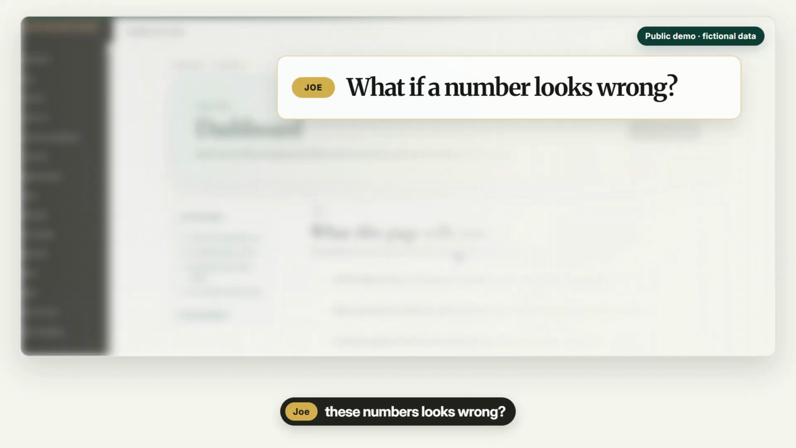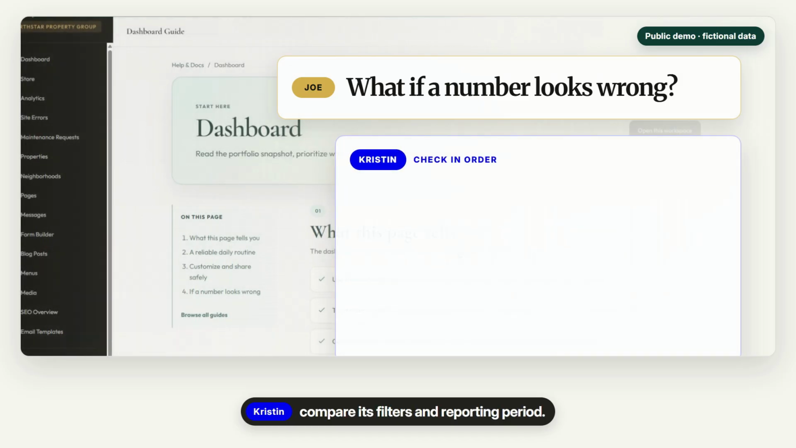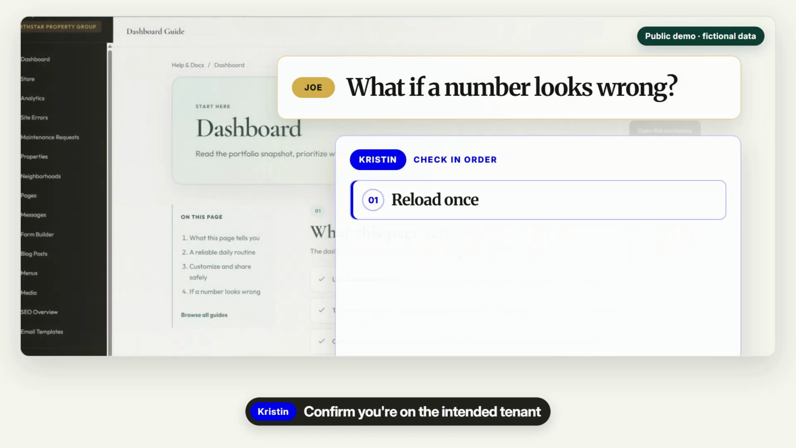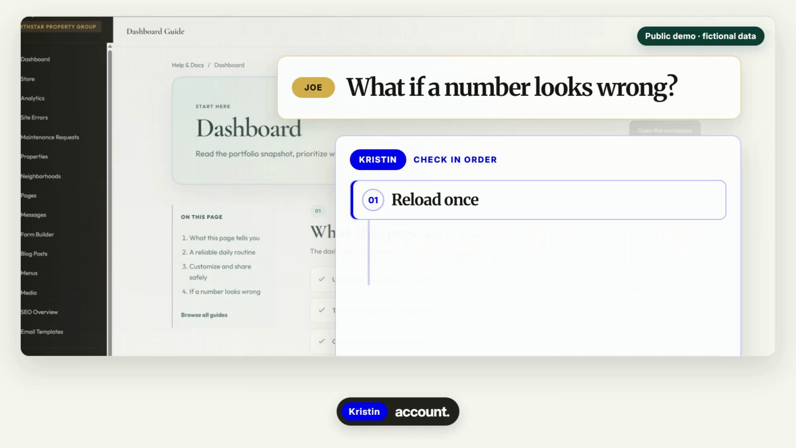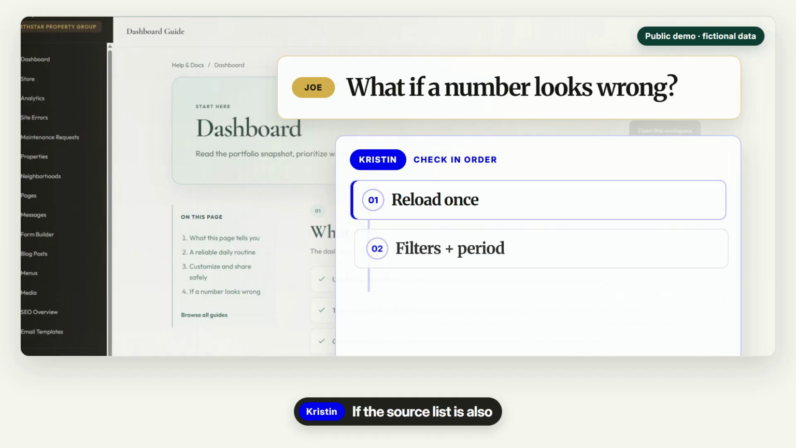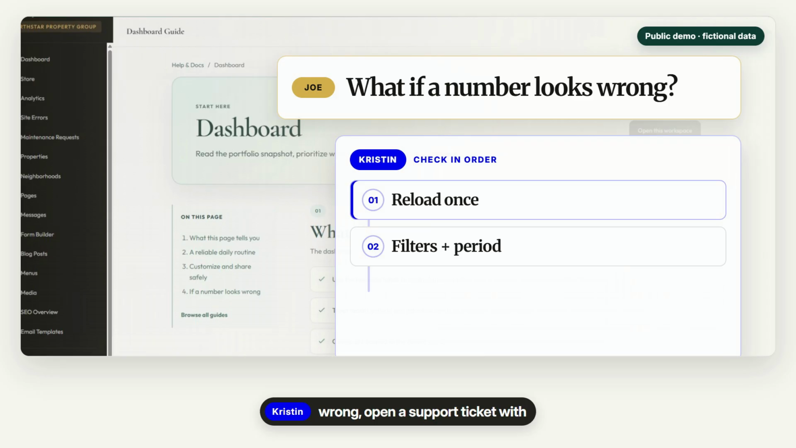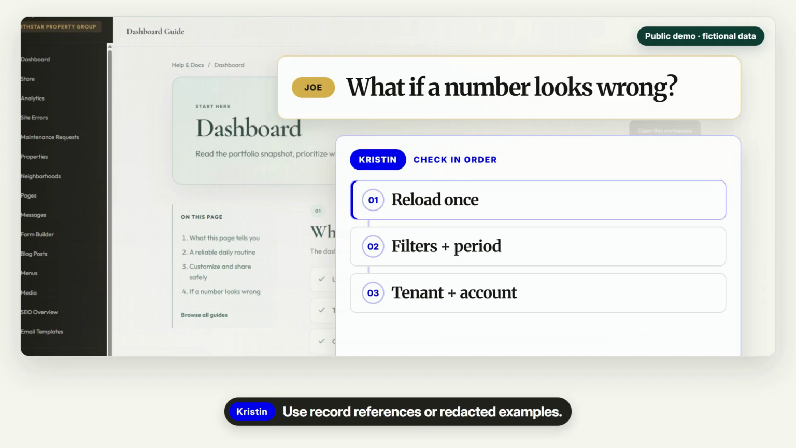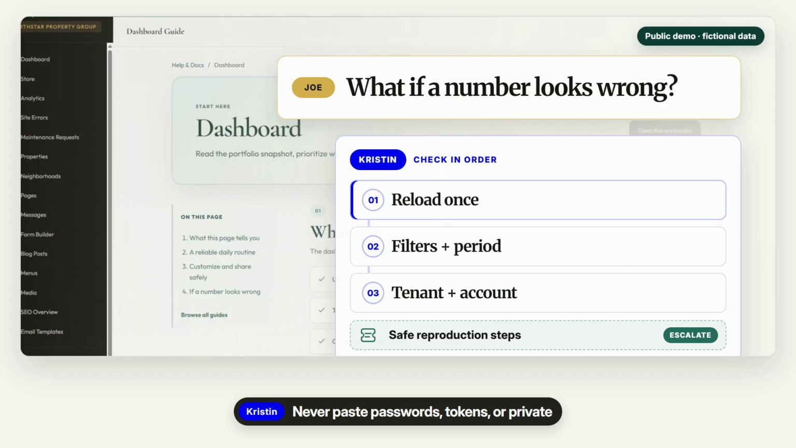Okay, but what if one of these numbers looks wrong? Reload once. Then open the destination list and compare its filters and reporting period. Confirm you're on the intended tenant host and using the intended staff account. If the source list is also wrong, open a support ticket with the page, expected result, actual result, and safe reproduction steps. Use record references or redacted examples. Never paste passwords, tokens, or private application details into the report.